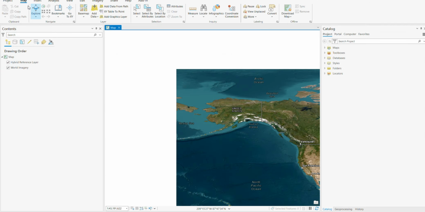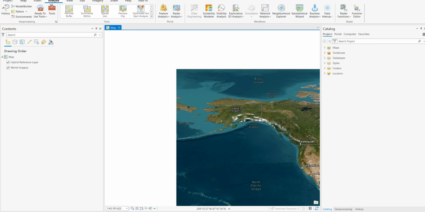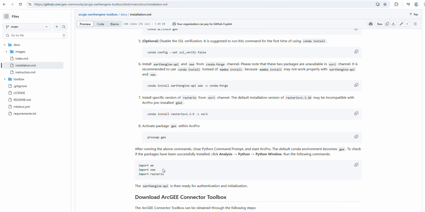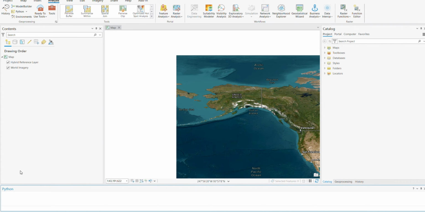Let's go back, go to Analysis. There's the Python window, right? Initializing Python interpreter. Following the instruction here, let's import those 3 packages. First, import the Earth Engine API. It's good. Import XEE. It's good. Import rasterio. Okay, so it's working now.